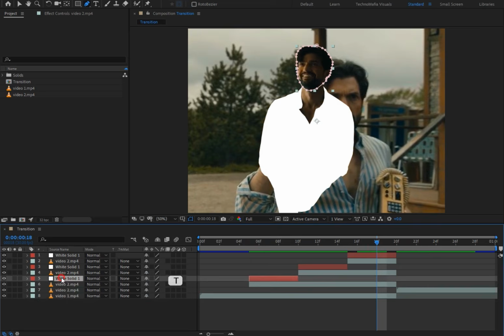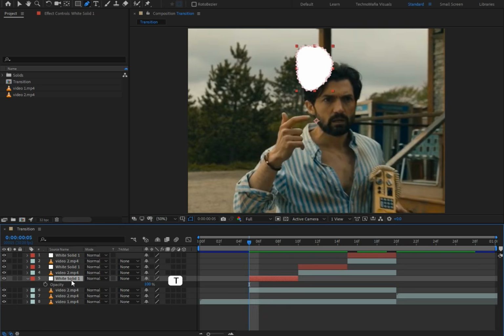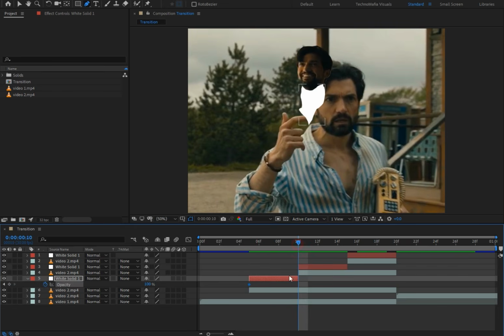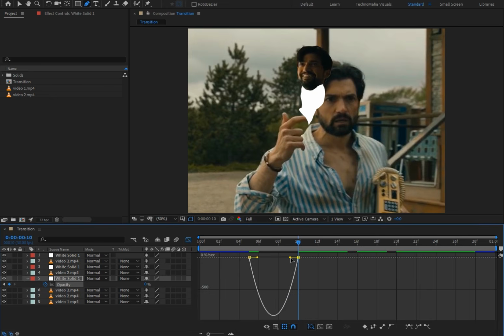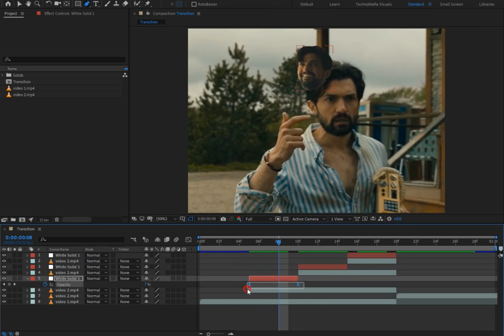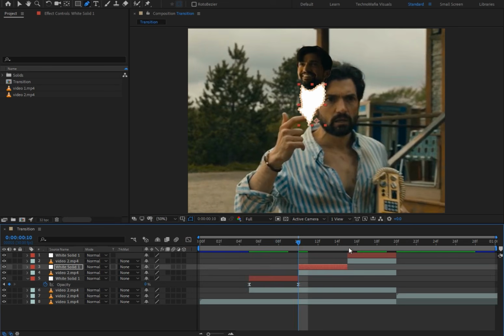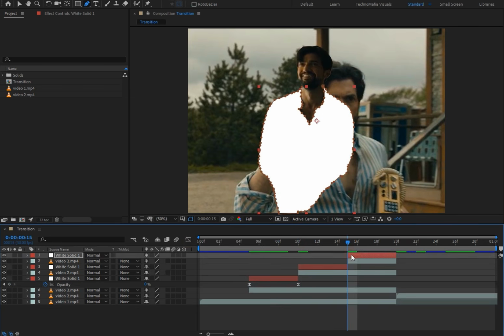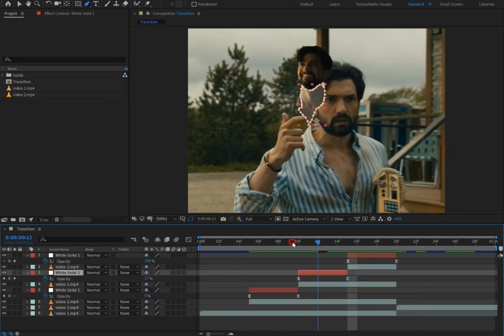Now for solid layer, let's create opacity keyframes. At start, create keyframe. At end of layer, set opacity to 0%. Select keyframes. Change keyframe assistant to easy ease. Now adjust the speed graph as shown. Now copy this keyframes. Paste it at start of the solid layers. You can see the keyframes.